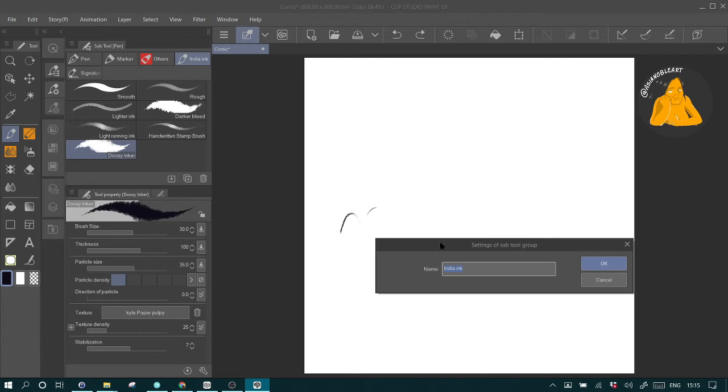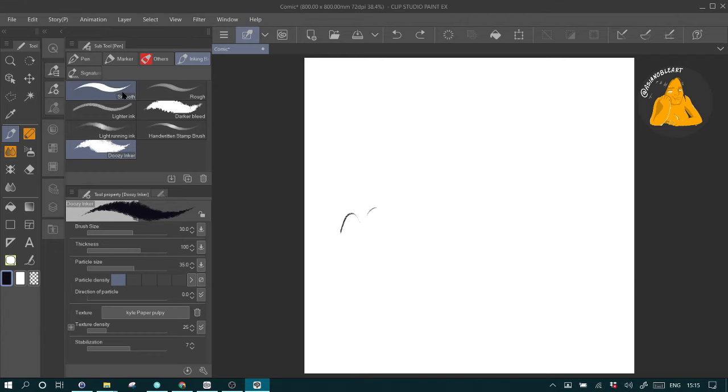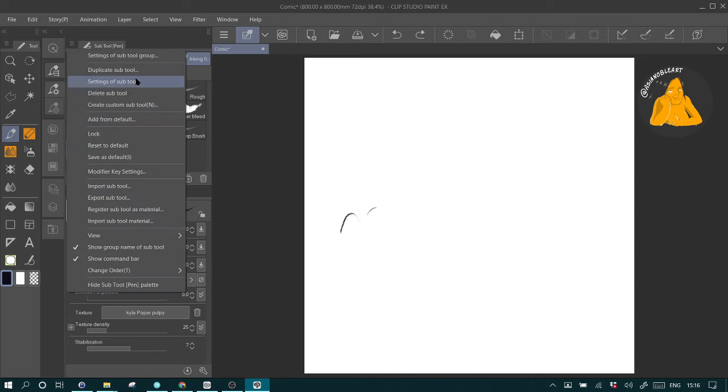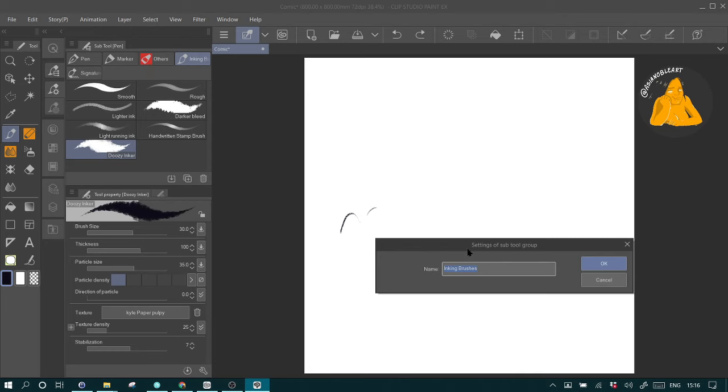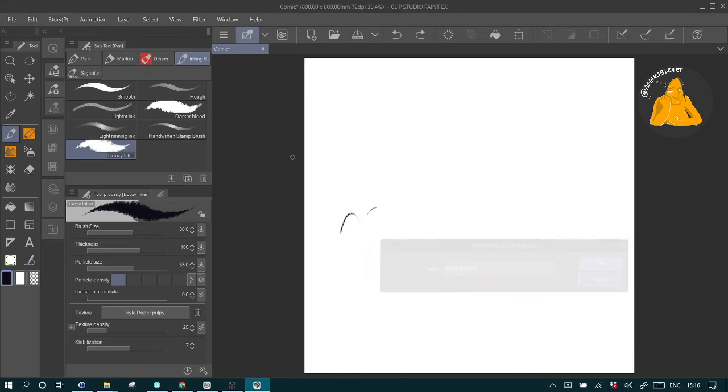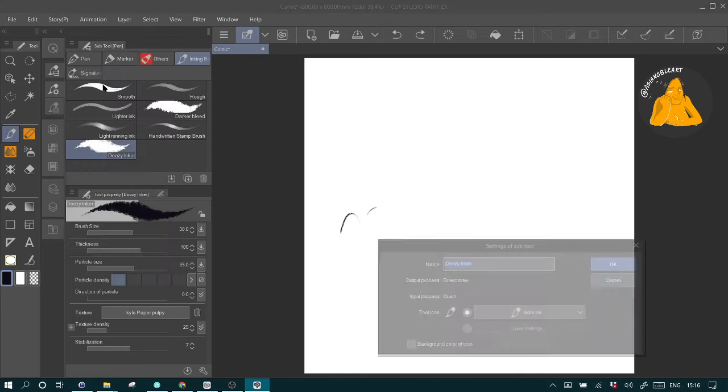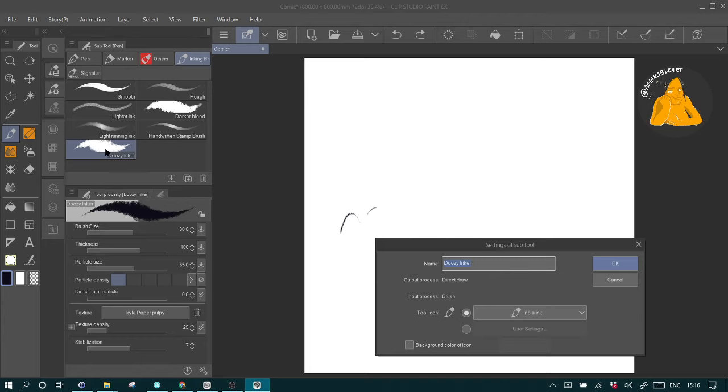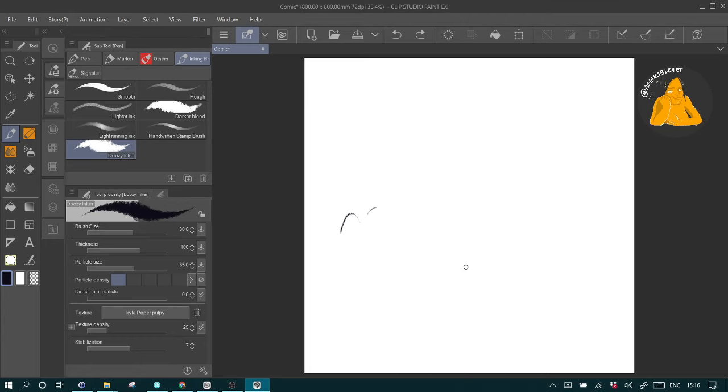This is how I did it for all of my brushes. You can customize everything from here. Just remember that if you're customizing the tab group itself, then it's change settings of the subtool group, and if you're changing the brush itself, then you just have to do settings of subtool, and then you can rename and change the icons as you need to.